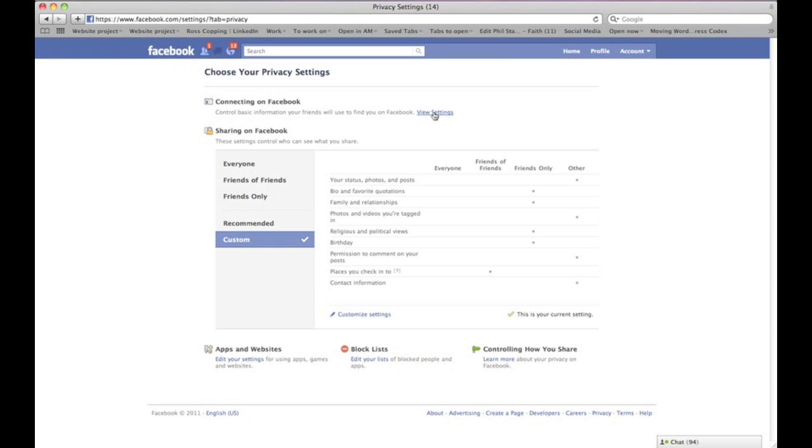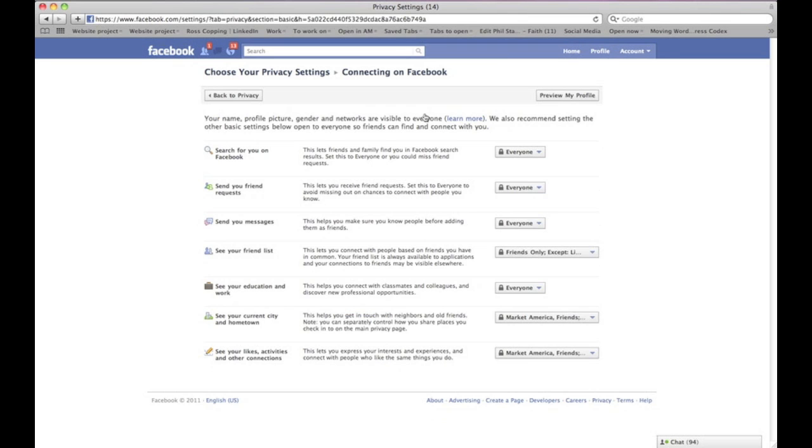This is actually a link that a lot of people probably don't see because it's not very apparent. It's not set up like this great little column here. But you would click, for instance, View Settings. And what you can actually go in here and do is, these are more your personal profile things, right? People that can find you on Facebook, people that can send you friend requests, send you messages, see your friends list, education and work. This is more your personal information. So for instance, in this case, I want to go to my see your friends list.